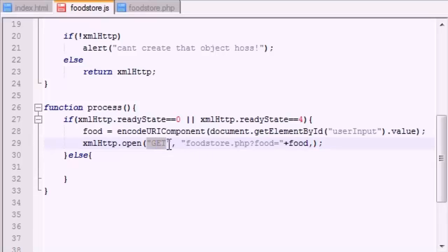So the first parameter is what type of request, get. The second parameter is, okay, you said you're going to send get, now give me the URL pretty much. The third parameter, just type true for now. Basically, the last parameter, true or false, is whether the request should be handled asynchronously or not. False if not, true if it is.